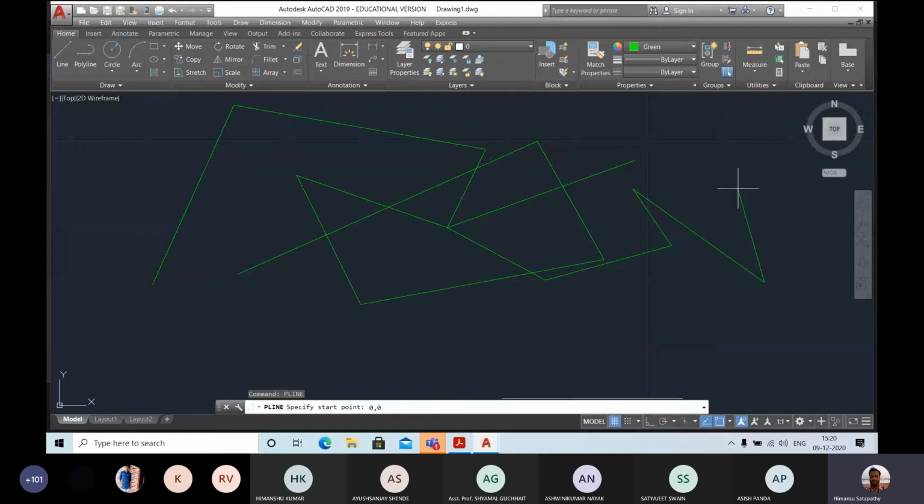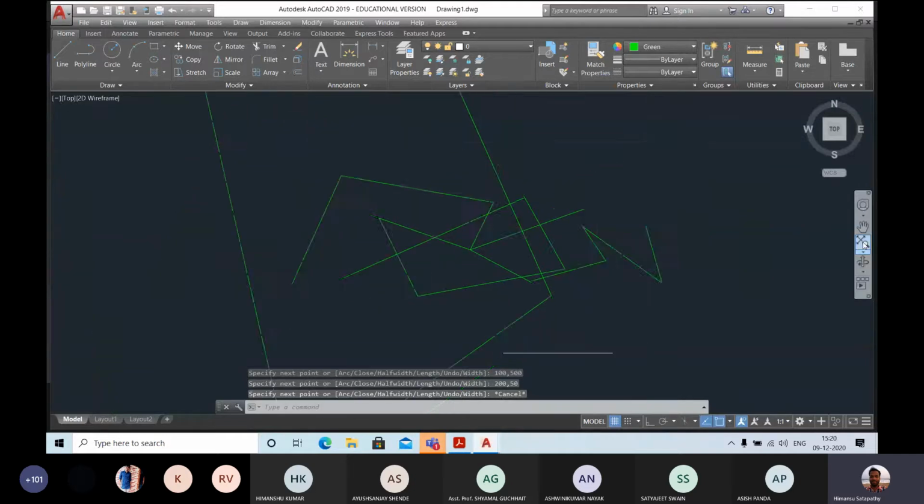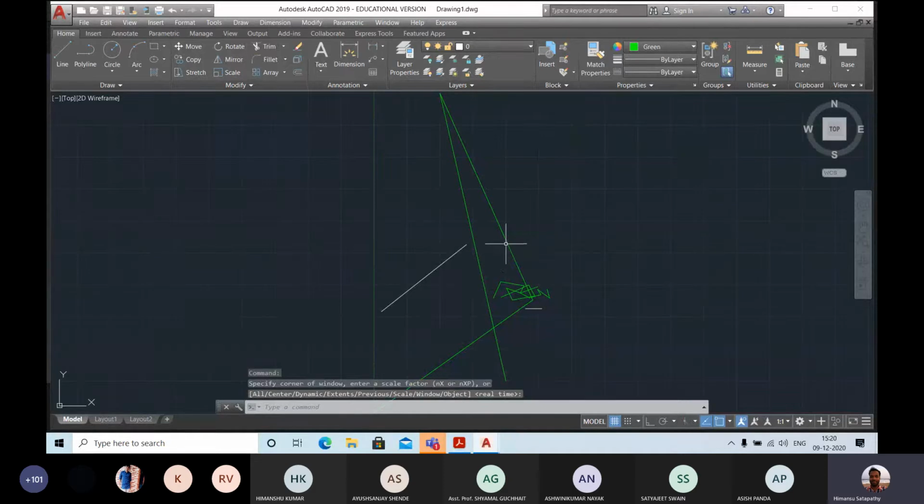PLINE, enter, mention 0, 0. You can see on my command line, I can type 0, 0 and press enter. It is starting from the 0, 0 point. Now I will enter 1000, 500. It has gone to that location. When I enter 200, 50, it goes to that location. So these are the commands. You can use the coordinates. So this is my polyline command.